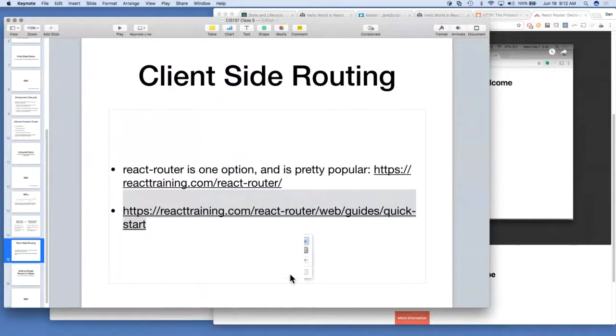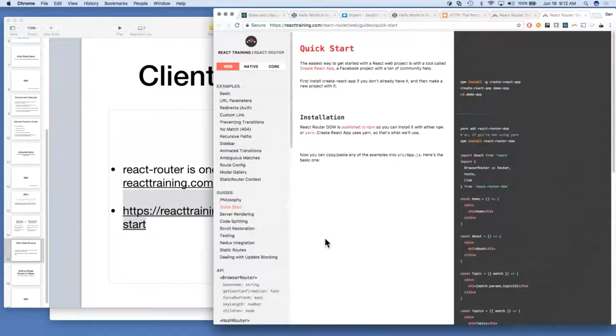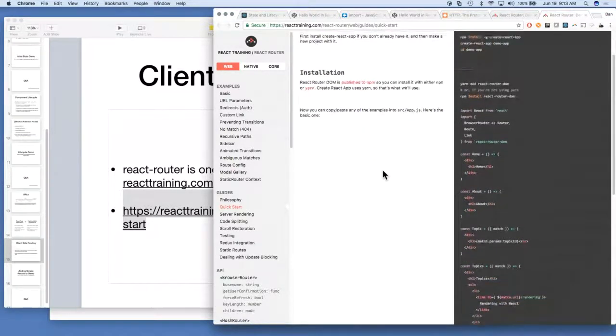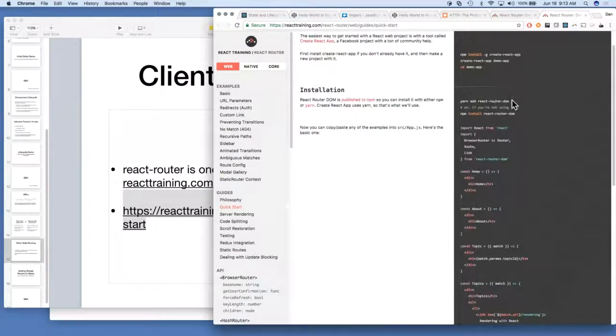And then if you go to here, you see a quick start. The documentation is pretty neat. It has documentation and then code examples all throughout. But this quick start shows you what you need to do. So we need to yarn add React router DOM. First it did the create React app, demo app, and then cd'd change directory into the demo app. Then it ran yarn add React router DOM.